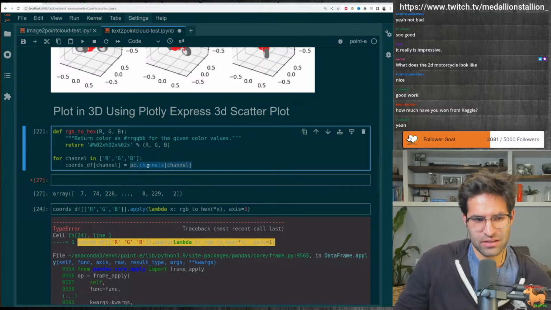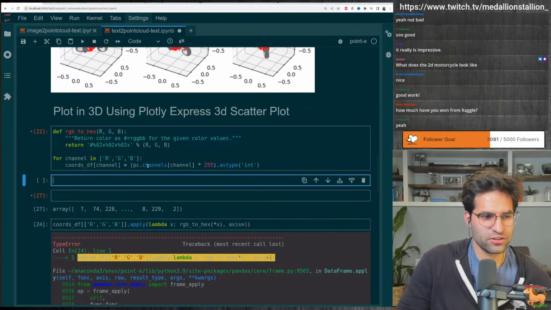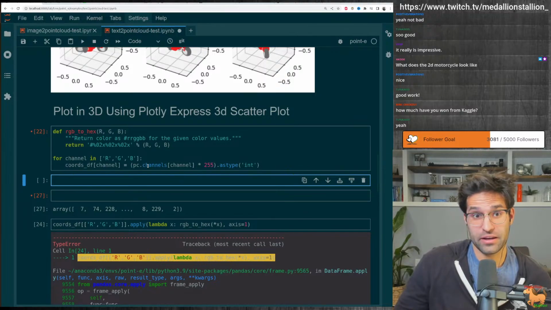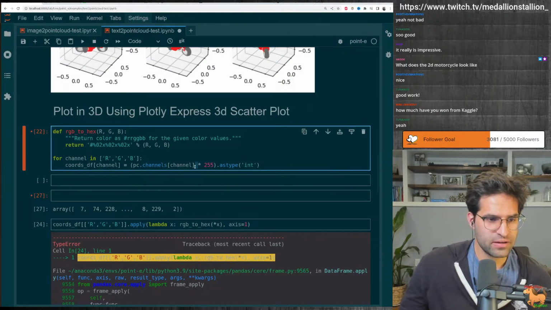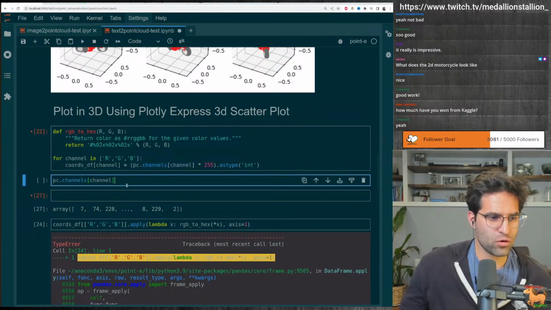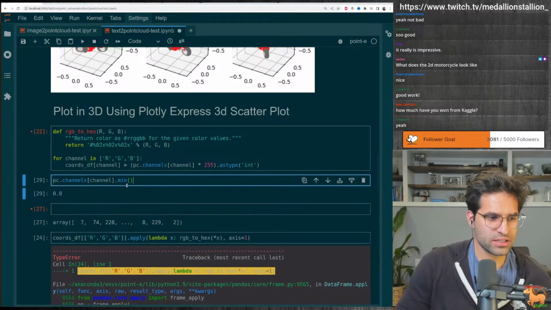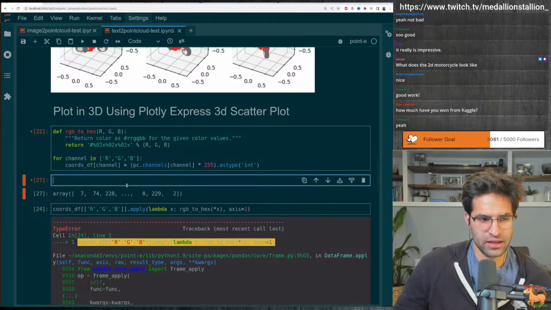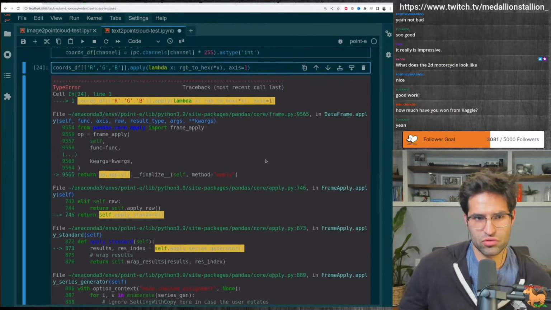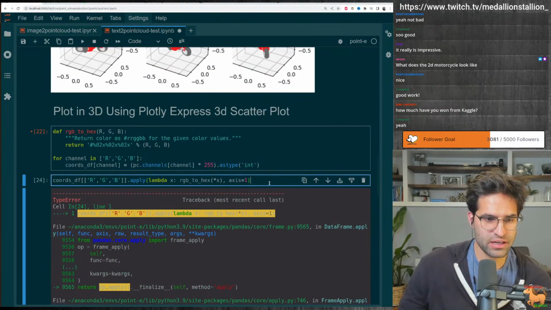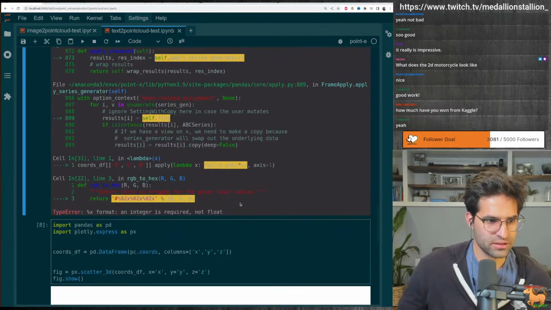The reason is that these channels data in the point cloud look like they're in the format where the min value is 0 and the max is 1, scaled from 0 to 1. And typically in images you'll have it between 0 and 255, as a uint. Watch it not work still.